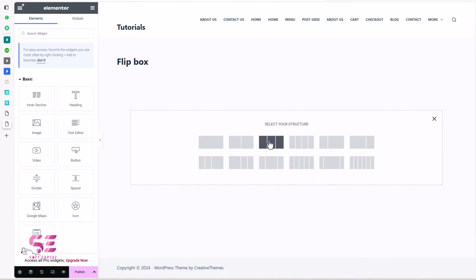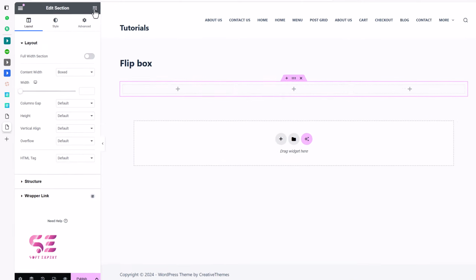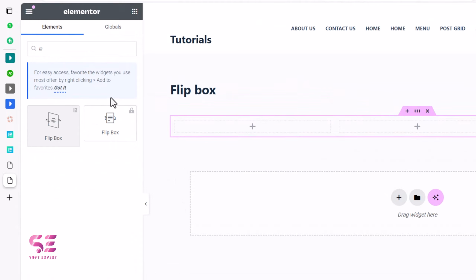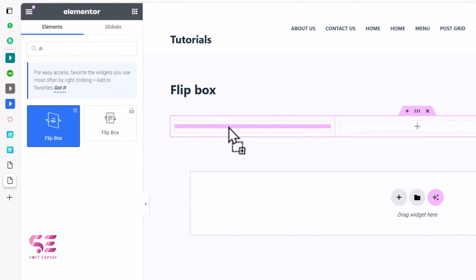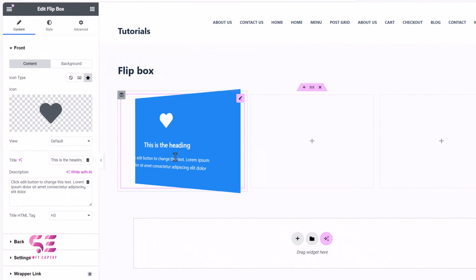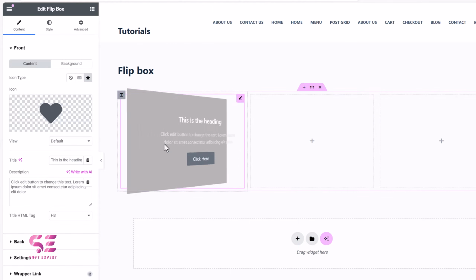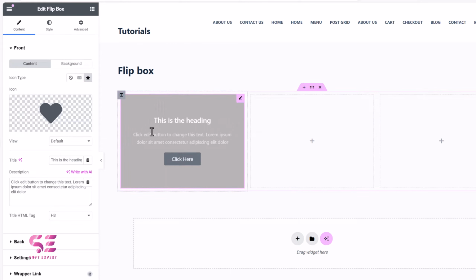I'll use this 3-column layout, and then we'll go to all elements and search for flipbox. Here you can notice that flipbox is available in Elementor Pro, but with this plugin we can add it for free. So let's add it here, and instantly you will get this look. Okay, so we have this icon, heading and then text, same here. Now let's see how we can customize it.